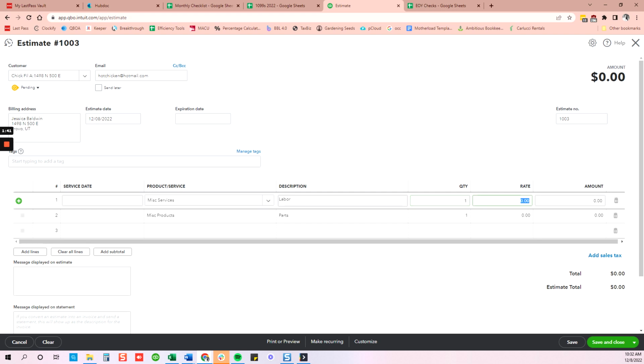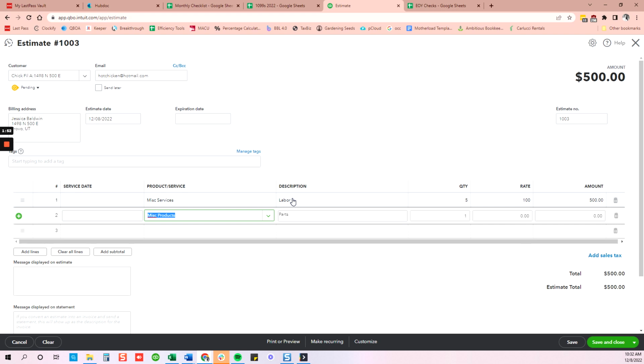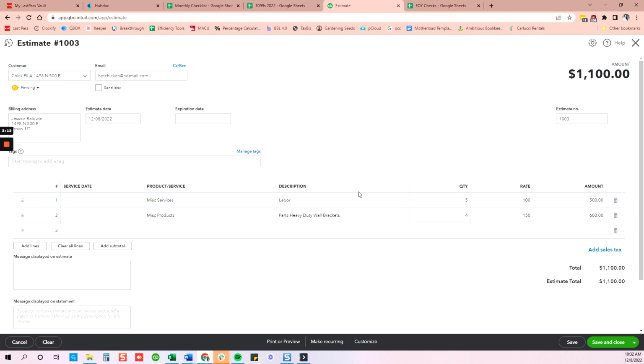Okay, so labor is at 100 an hour, we'll say, and the miscellaneous service, we'll say that there are 5 hours of service associated with this work. Okay, miscellaneous parts, we'll say heavy-duty wall brackets. Okay, and then we're just going to do 4, and we'll say that they are 150 a piece. Okay, so this is our total invoice.